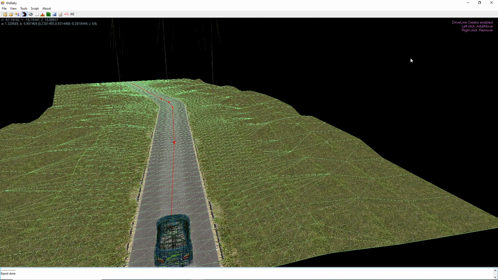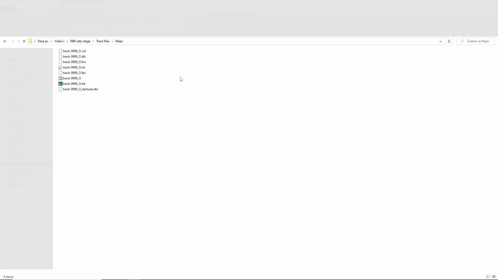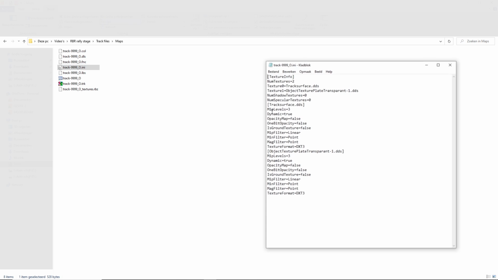Once the track is exported, you can close Wallaby. In your Explorer, go to your Maps folder. Here you see all the exported files. Open the INI file. We need to make a few minor corrections to this before moving forward.